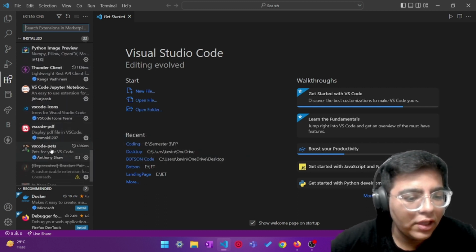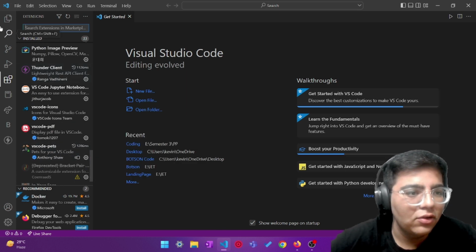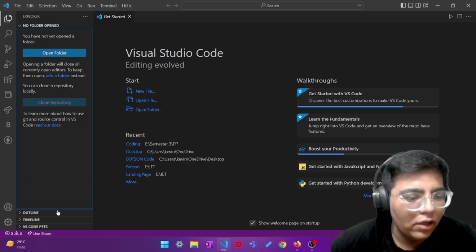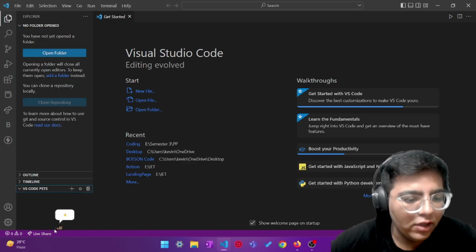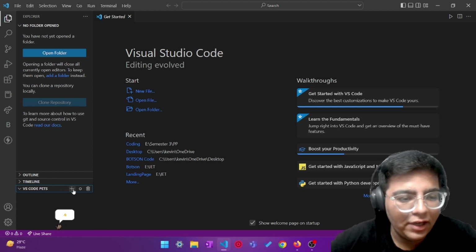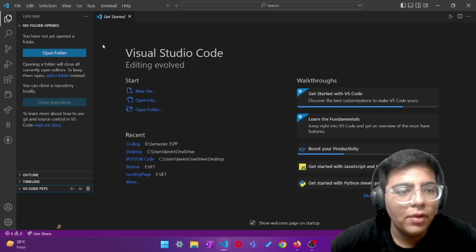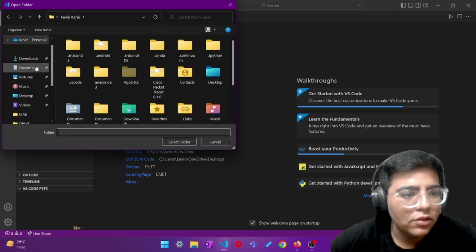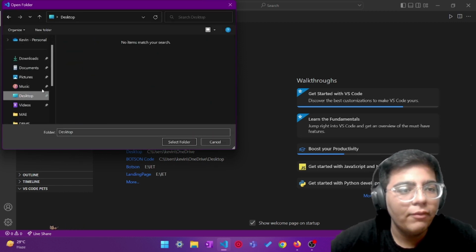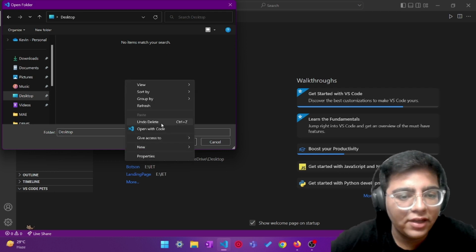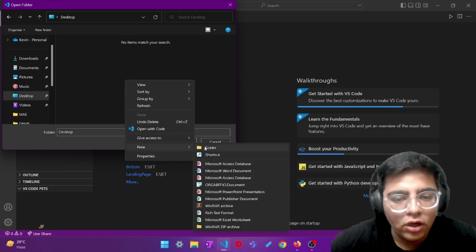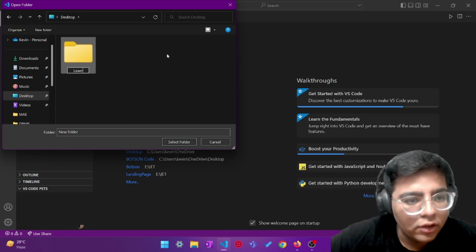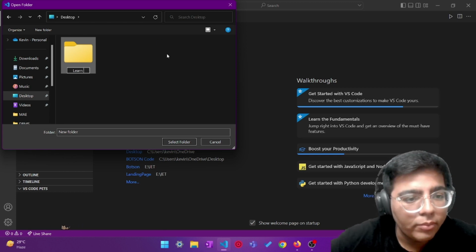Also, there's this cool thing called VS Code Pets. So whenever I'm coding, I get these over here. Also, I can tame and create new ones. So it's just a fun little app. Now let's open a folder over here. All right. So because I'm gonna do everything on my desktop, let's create a new folder over here called learn Python.